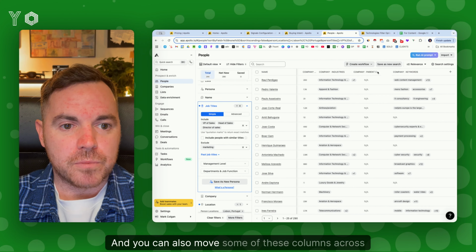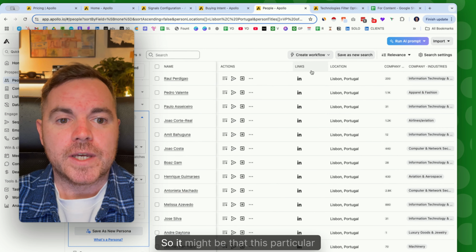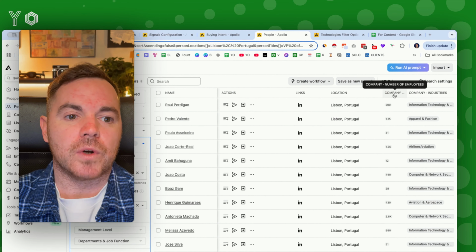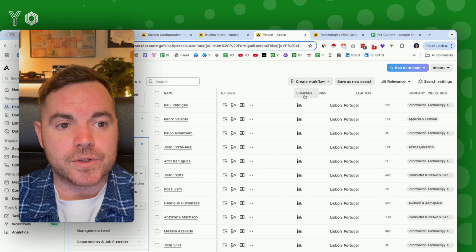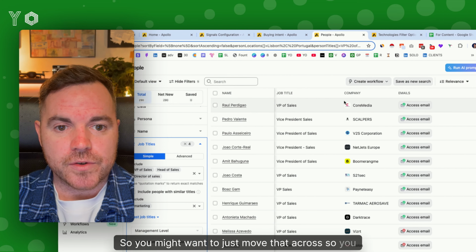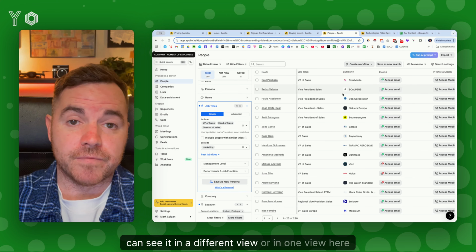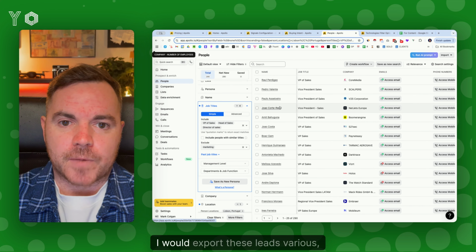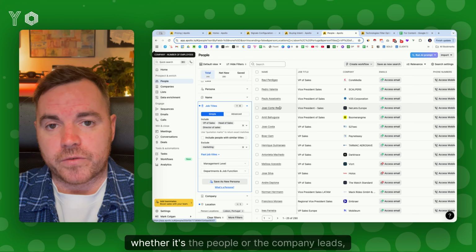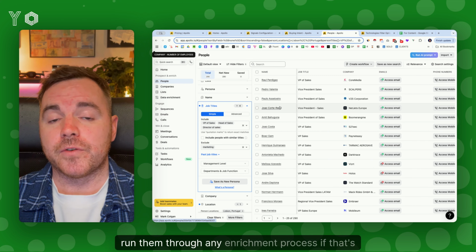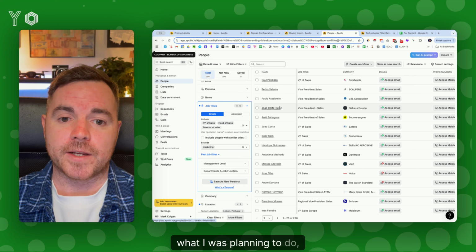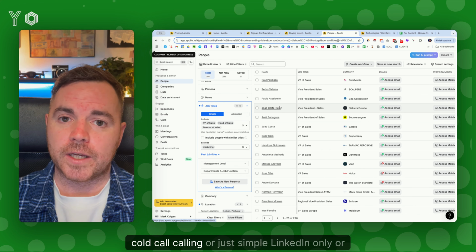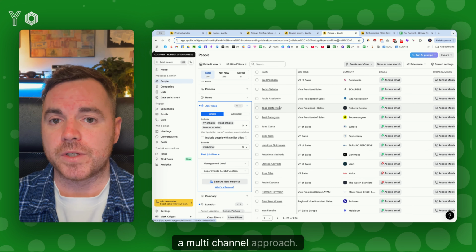And you can also move some of these columns across as well. So it might be that this particular stat here, location or company size, is really important. So you might want to just move that across so you can see it in a different view or in one view here as well. So that's pretty much it. I would export these leads, whether it's the people or the company leads, run them through any enrichment process if that's what I was planning to do, and then enroll them in a campaign, whether that be a cold email, cold calling, or just simple LinkedIn only or a multi-channel approach.